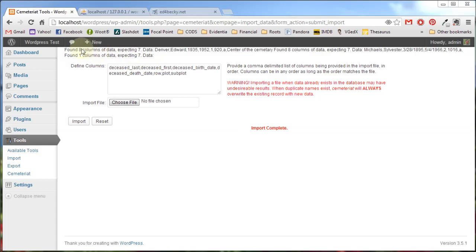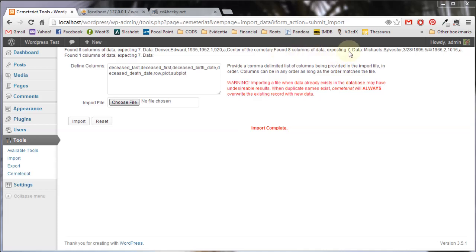Now you see right away it says I found 8 columns and I was expecting 7. And again, found 8, was expecting 7. Found 1 column of data, expecting 7. So what happened here? Well, I added that extra column, but I didn't add the column description, which was location notes. Alright, now that takes care of the 8 columns of data expecting 7, but why do I have one that's 1 column of data expecting 7?